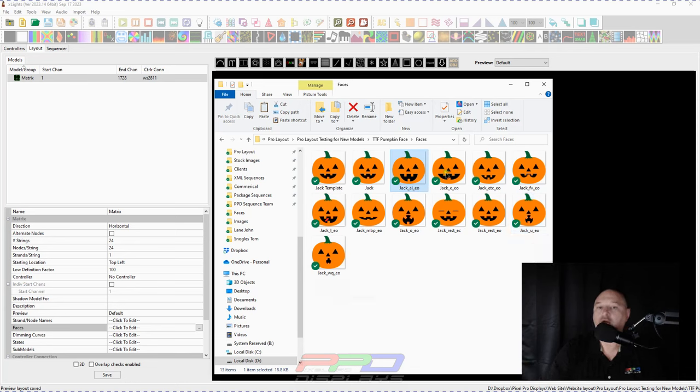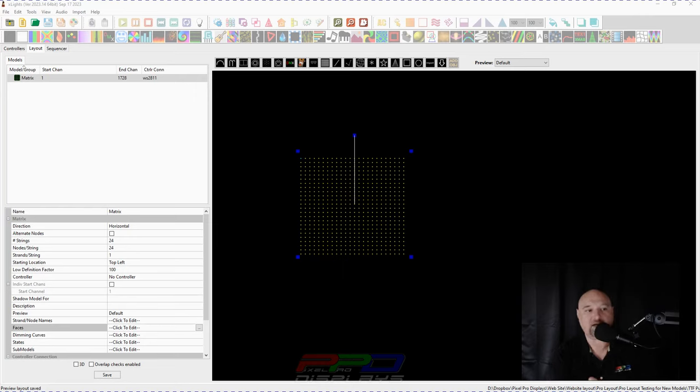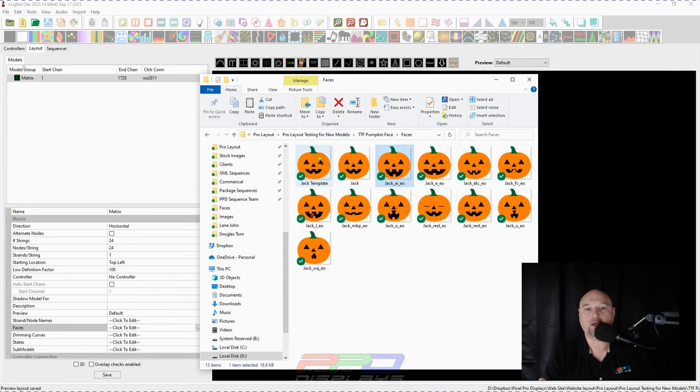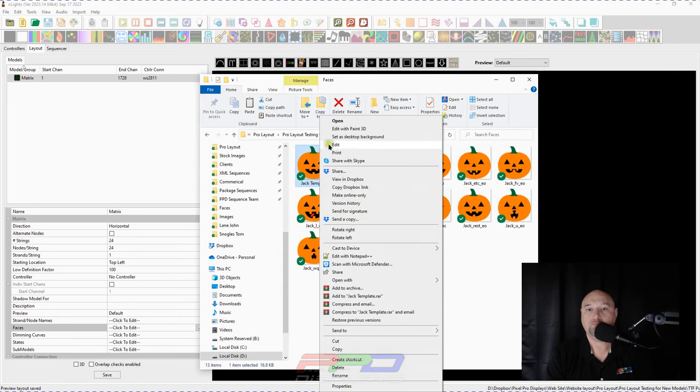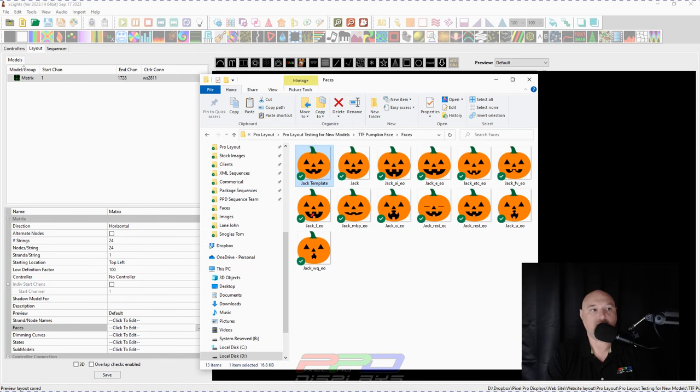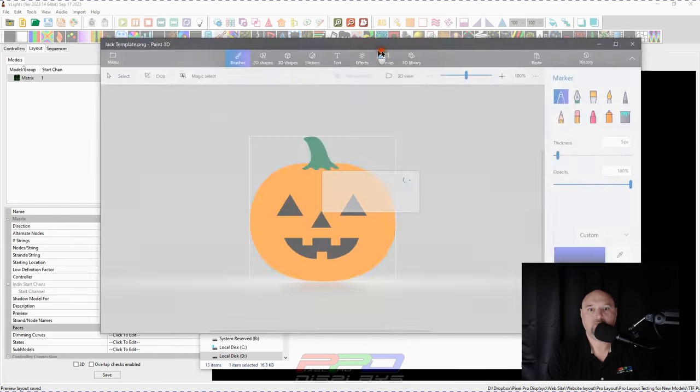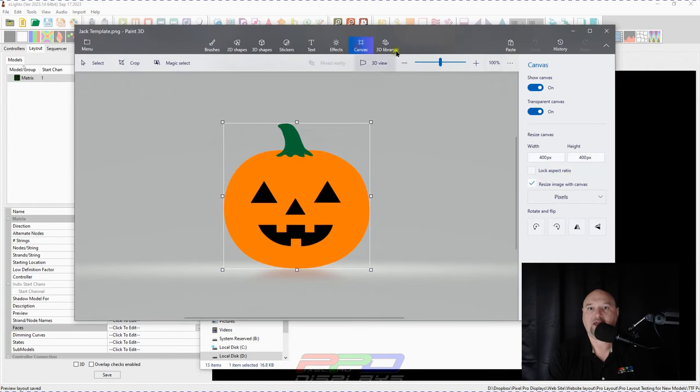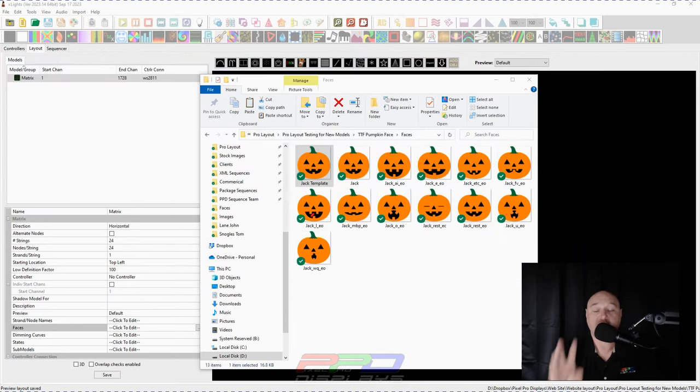And how did I know how to make these faces look this way? Well, I'm going to set this over the side here. You can see here, I physically made this. These are square models. If I open this up in Paint 3D, you can see you have a canvas that's 400 by 400. So if you have a square canvas that you're using, these will work perfectly.